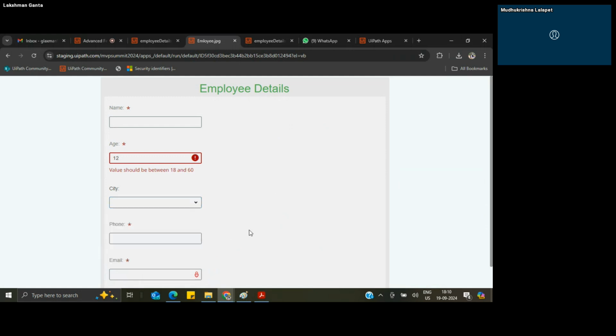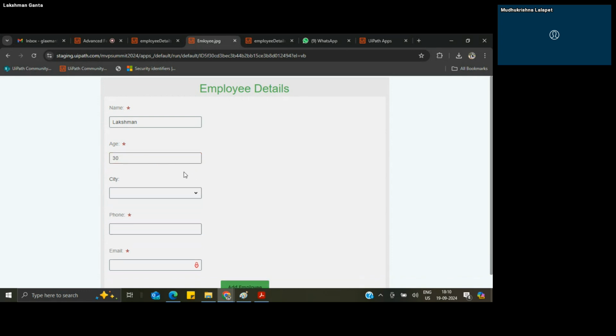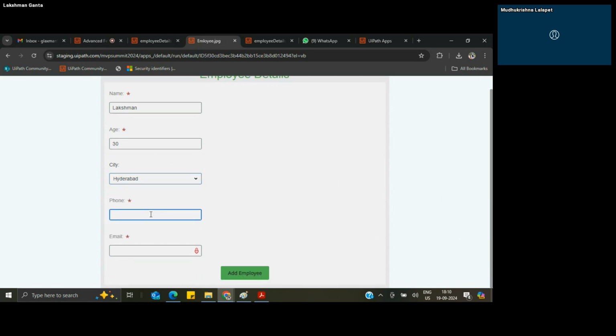It is not only creating the form, it also defines all the rules. Let's say I'm entering the name Lakshman, and if we enter an age less than 18 or greater than 60, it will show a warning also. It won't allow us to submit. So I'm keeping the age as 30. If I enter a value within the range, that error is gone. City we can enter, and phone number and email id we can enter.